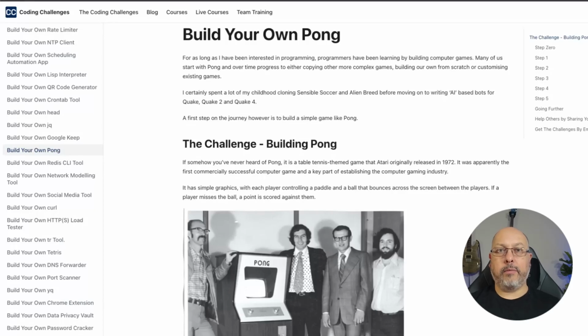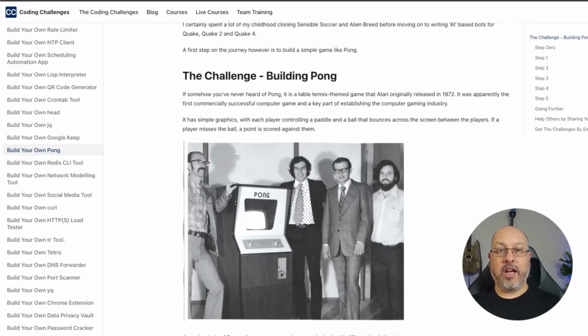It's a table tennis themed game that was released by Atari in 1972. It was the first commercially successful computer game, resulting in the computer gaming industry. And it looked like this. It had very simple graphics, as you'd expect from a computer game in the period, and each player controls a paddle, while there's a ball that bounces across the screen between the players. If a player misses a ball, a point is scored against them.